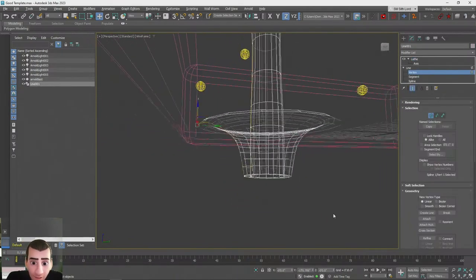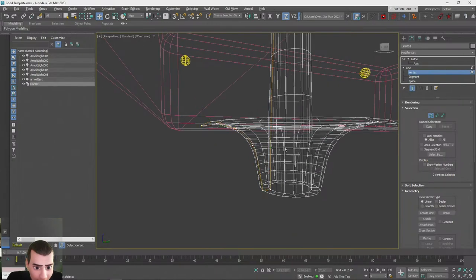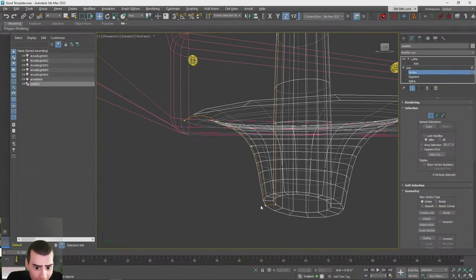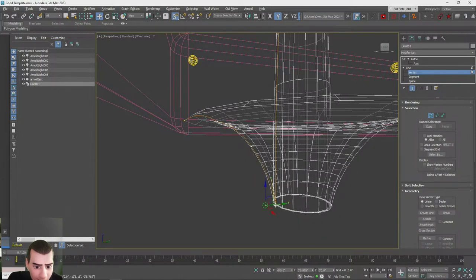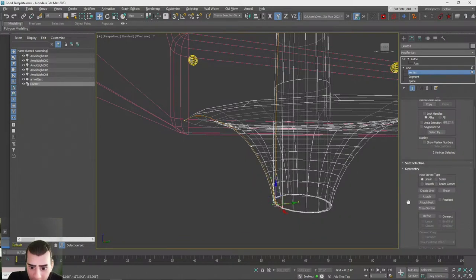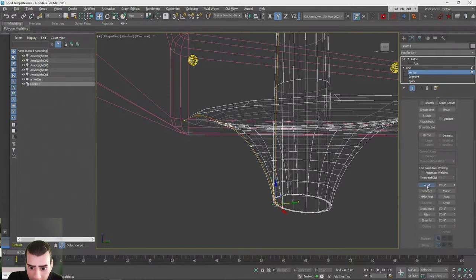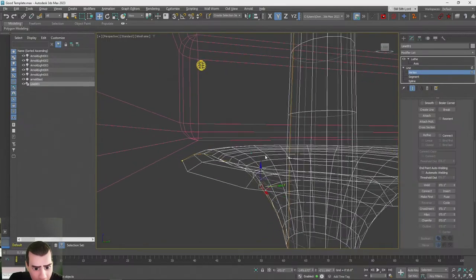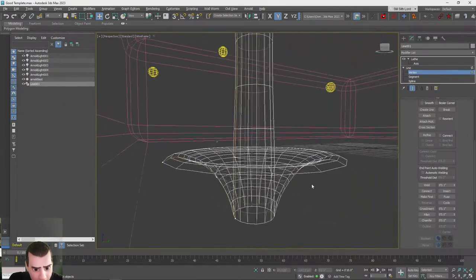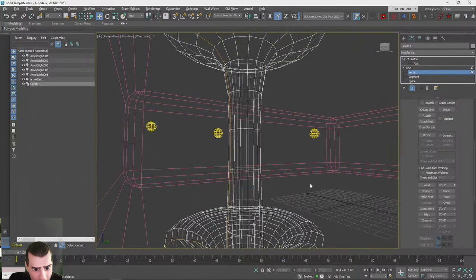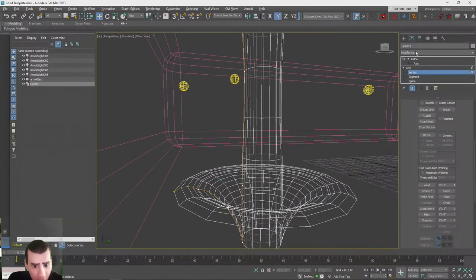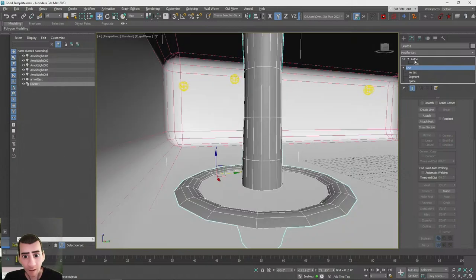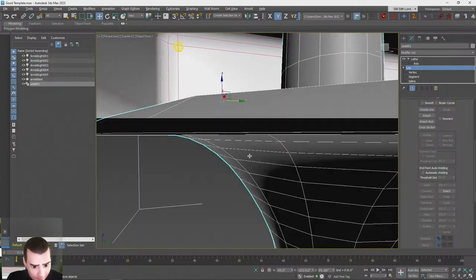Let's see. These two things gotta be merged. That's probably good there. I think that's good. How's that look? Pretty good.